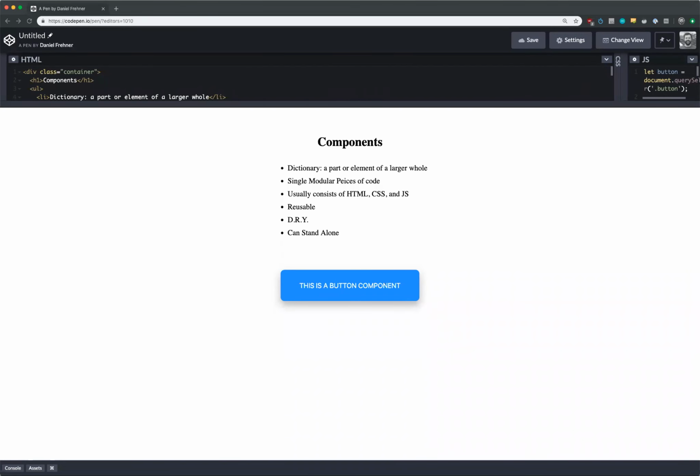All right, everybody. In this lesson, and the next lesson, we are going to be talking about components. Before we get started, we need to figure out what a component is. It's much more of a concept than any kind of hard, steadfast rules, right? A component, going off our dictionary definition here, is a part or an element of the larger whole.